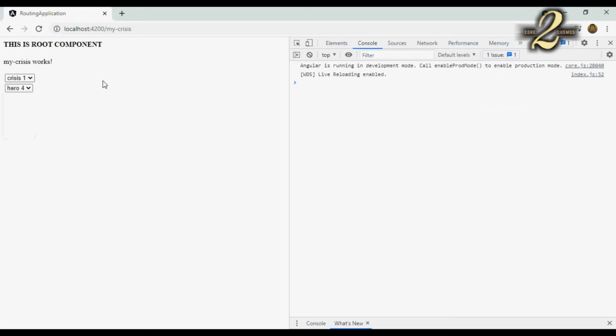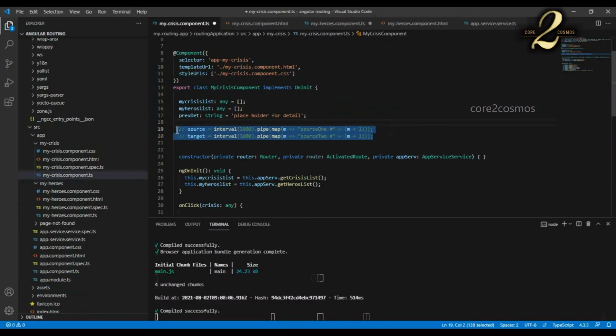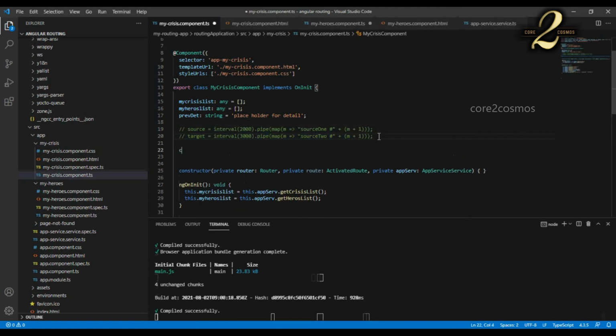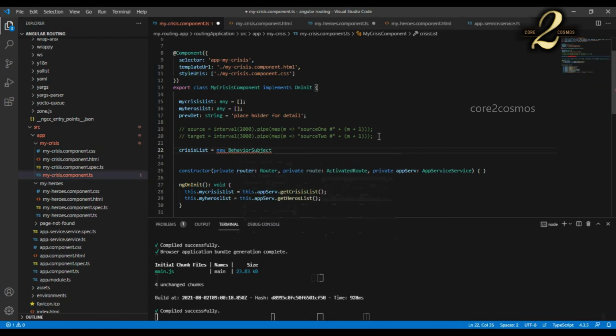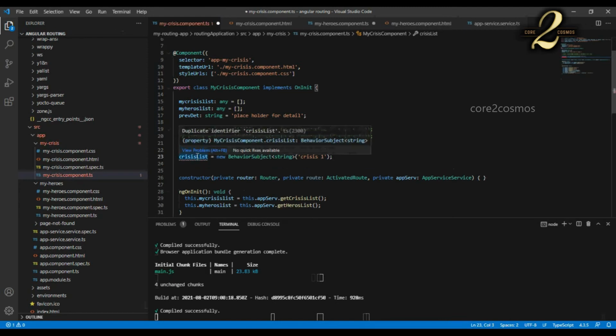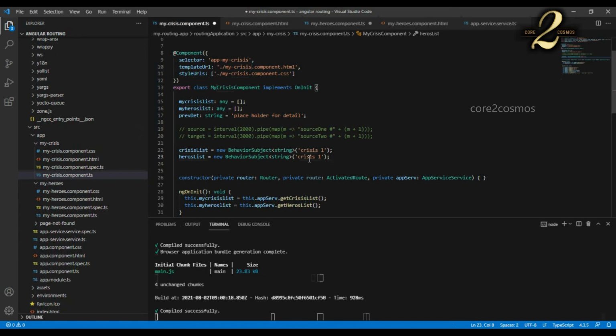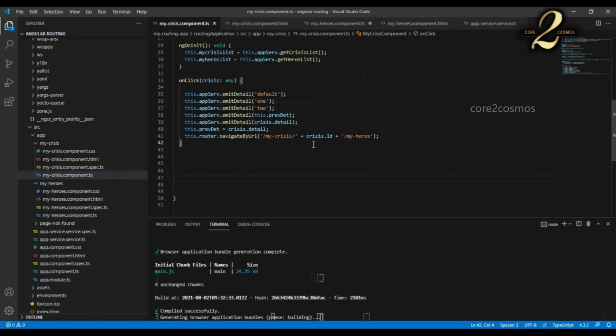In the mycrisis.component.ts file, I comment out the line number 19 and 20. At line number 22, I create a new behavior subject, which is an observable with initial value crisis 1. The variable name is crisis list. Similarly, at line number 25, I create another observable heroes list with initial value hero1.